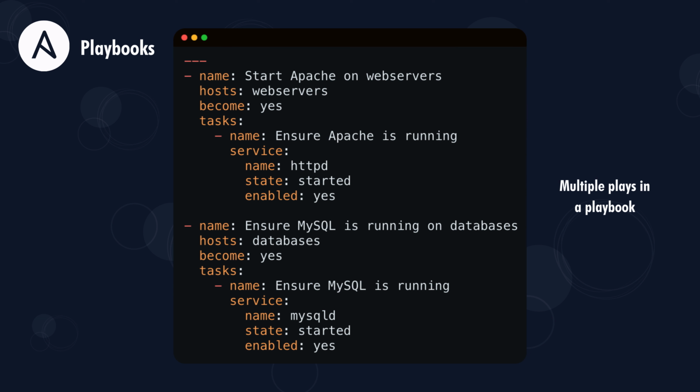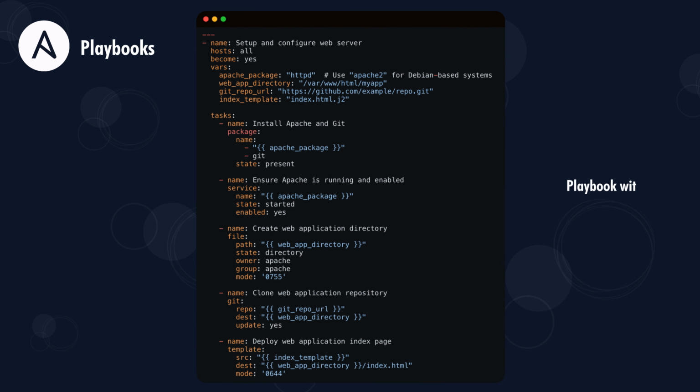You can define multiple plays like this in the YAML file, and each play can have a group of hosts and a set of tasks to perform. Here's a more advanced playbook that sets up a web server, installs dependencies, and configures a web application. See how we're using variables and templates here? It makes your playbooks much more dynamic and reusable.